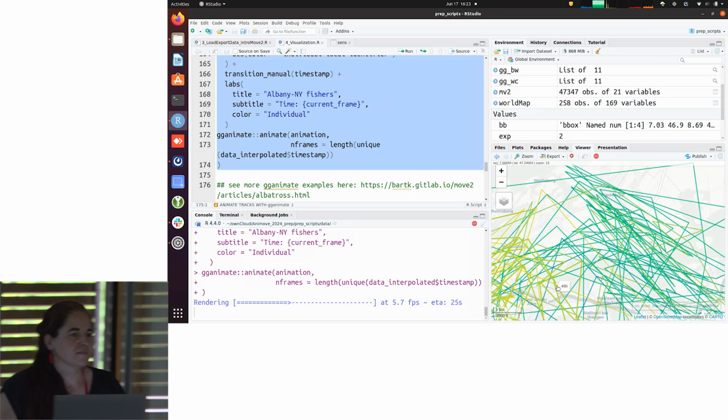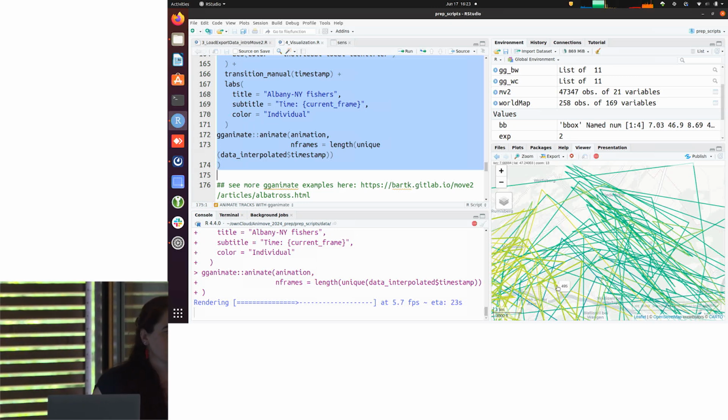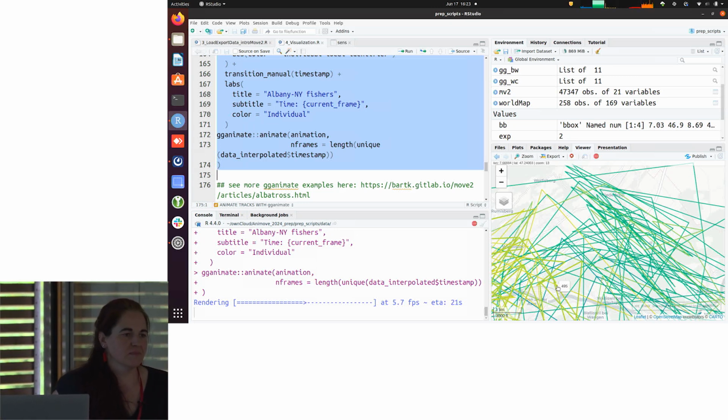For publications, would you recommend that we create our maps in R or actually switch to ArcGIS or QGIS? I do them all in R. Yeah, okay. Yeah, fine.